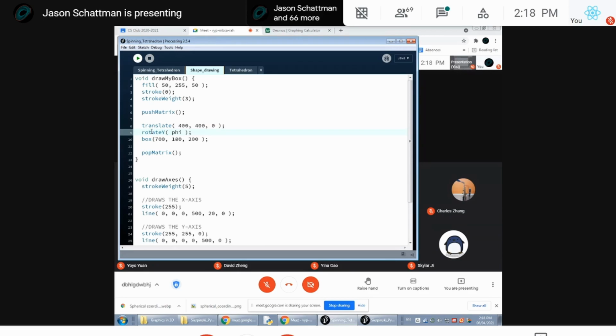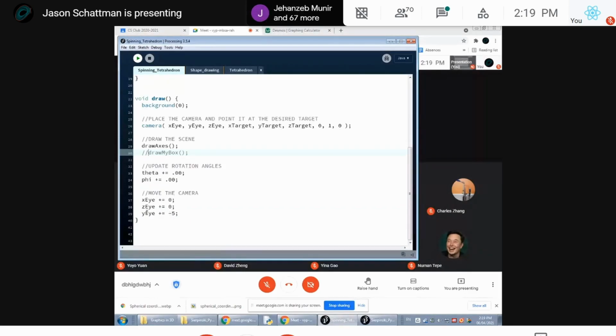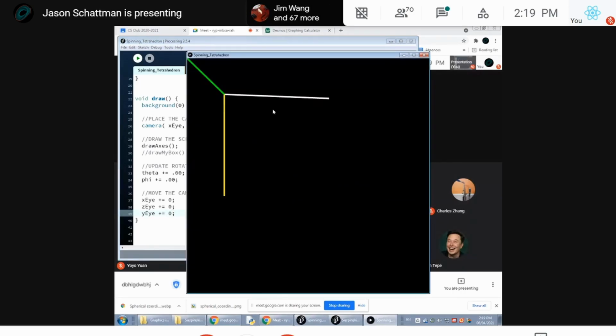All right, so I'm going to rotate around the y-axis. Let's see what that looks like for a second. Let me just look at the axes themselves. Let's just draw the axes. And let's not go anywhere. Let's turn this back to 0. Okay, here's my axes.